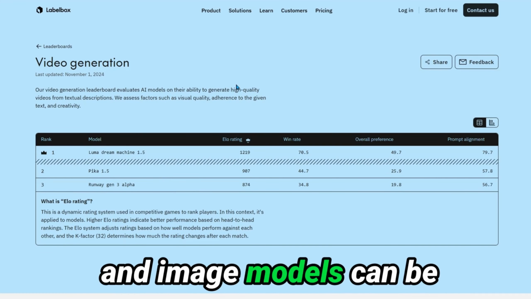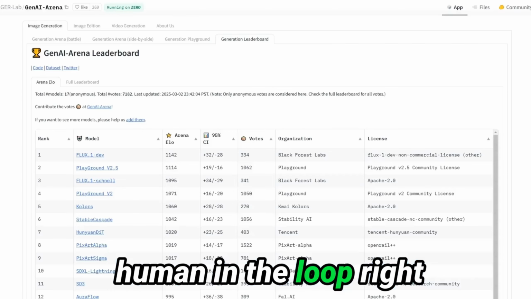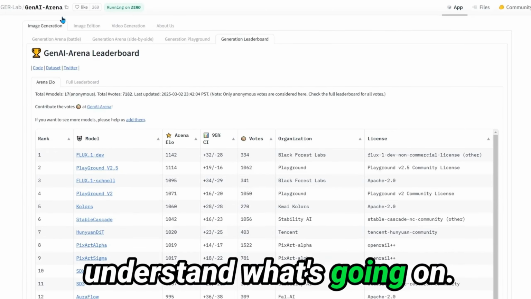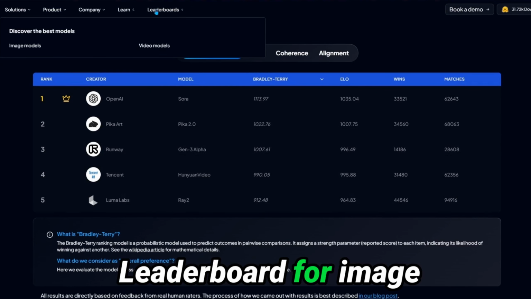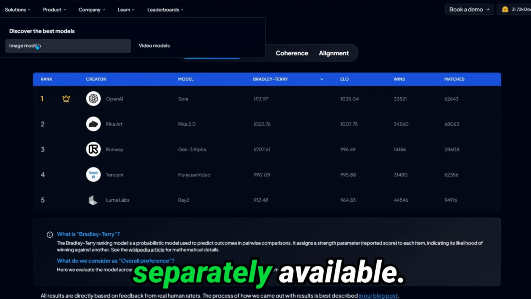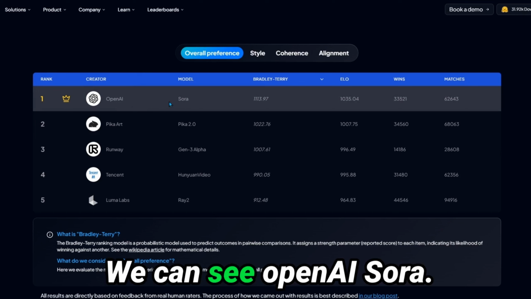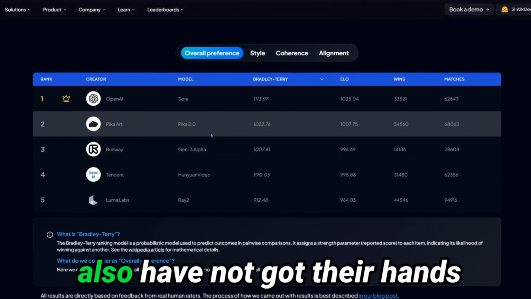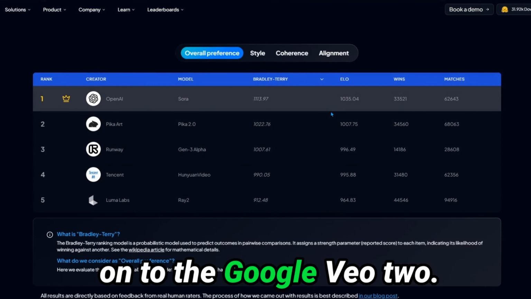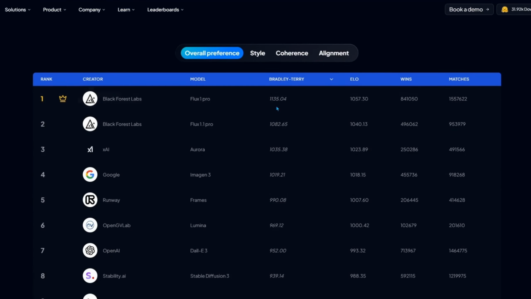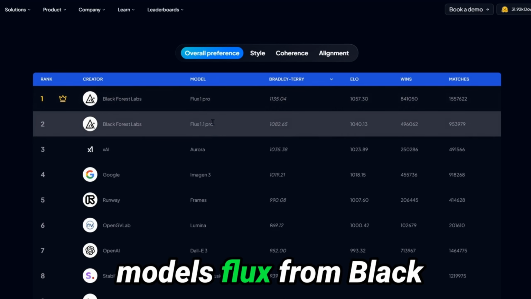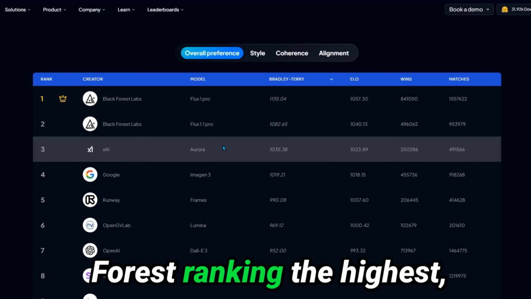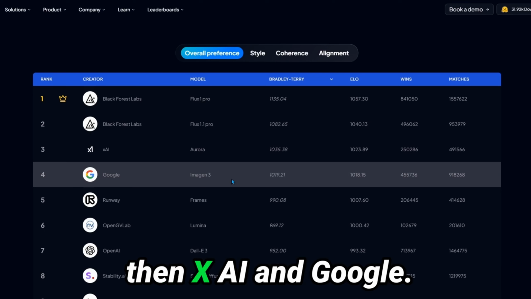Evaluating video and image models can be difficult without having a human in the loop, right? As you have to see and understand what's going on. Here is yet another leaderboard, Rapidata leaderboards, with image models and video models separately available. So this is for video models. We can see OpenAI Sora. They probably also have not got their hands on Google VO2. Then we have the image models, Flux from Black Forest ranking the highest, then xAI and Google.